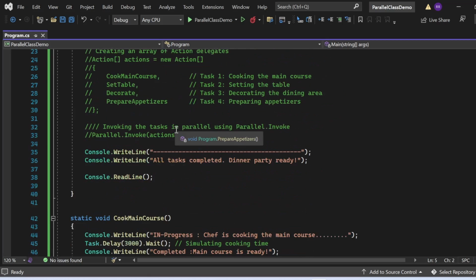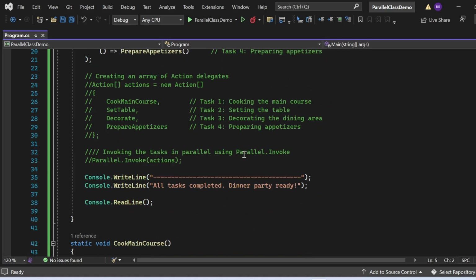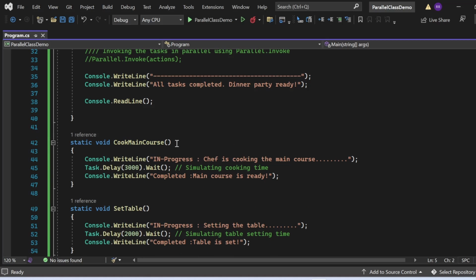Then, once everything gets completed, I just wanted to print this statement: all tasks completed, dinner party ready. Now let's have a quick look at what these tasks are doing: cook main course, set table, decorate, prepare appetizers. We will see them one by one. Here, cook main course is a static method that returns nothing, that's what I have written, return type void. Whenever this method is called, I am printing this statement to the console: in progress, chef is cooking the main course, and Task.Delay(3000).Wait.